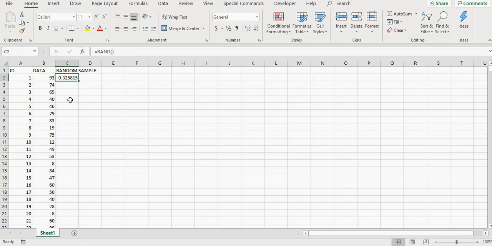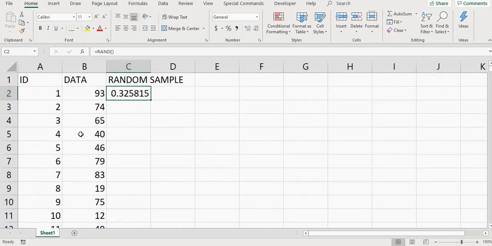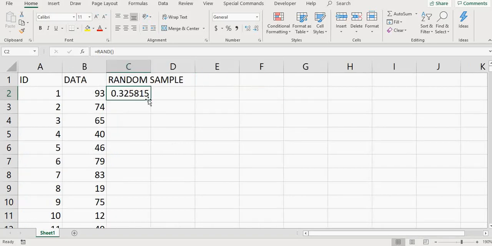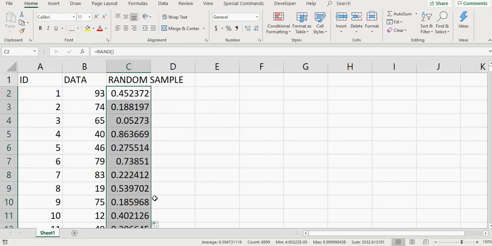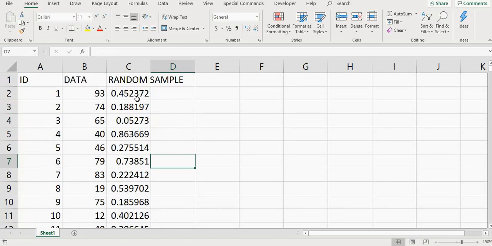I'll make this a little bit bigger here for you. So now you can see where everything is. I even put a Control tilde so you can see that it's equals RAND and then the open and close parentheses. Double click on the fill handle, and when you do that, it now gives a total and complete random number for every single one of these cells, all the way down to whatever I had. Now I see that I have ID and data. I don't want to separate that. I just want to leave that all there.